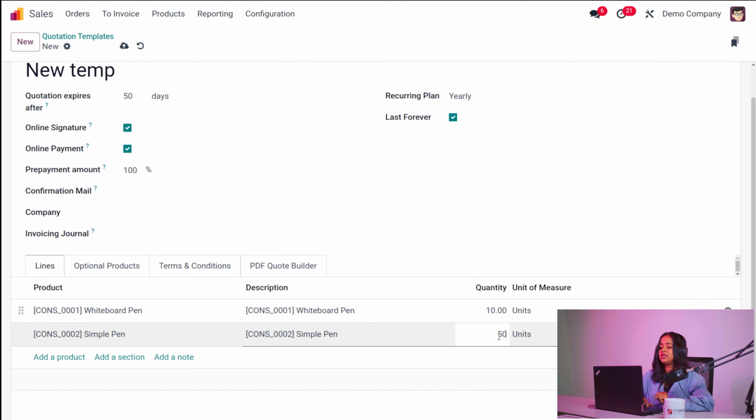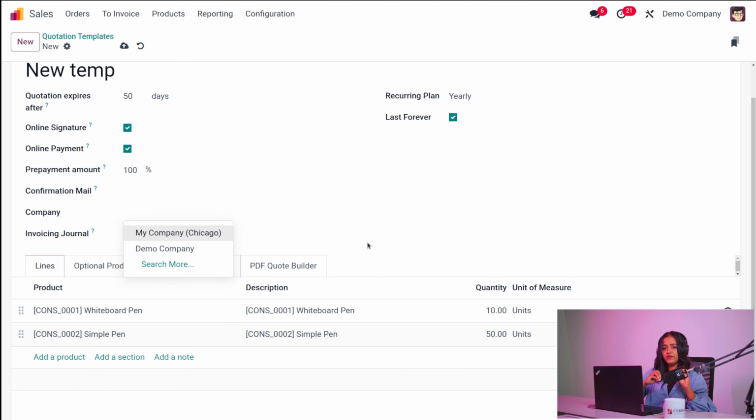Suppose there is a customer, and every year or every now and then you have to create the same quotation. Better than creating the same quotation every now and then or at every particular interval, it's better to create a quotation template and use it. Okay, so it makes your work easier. It actually takes less time. It saves your time. So that's the quotation template. I'm saving it, and I'll show you using this in a quotation.